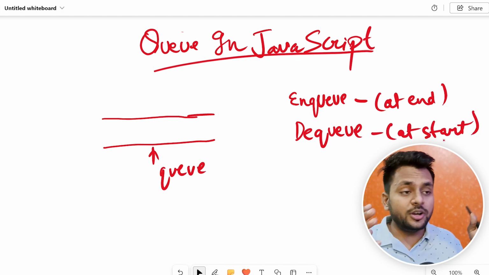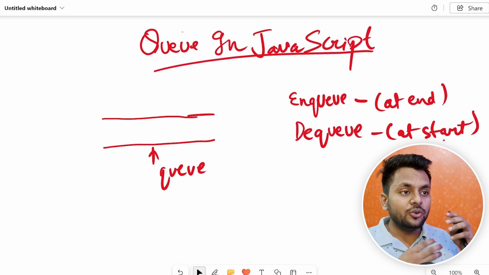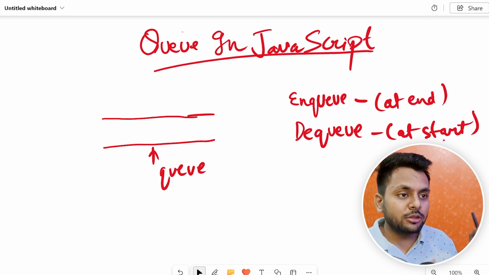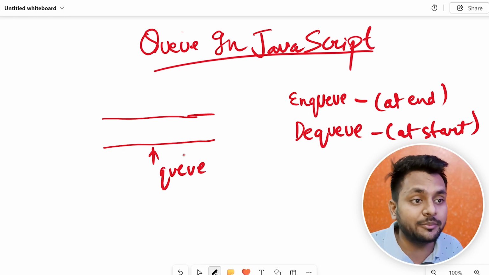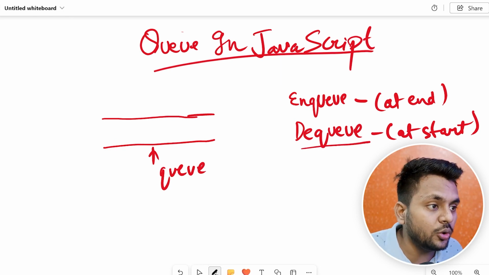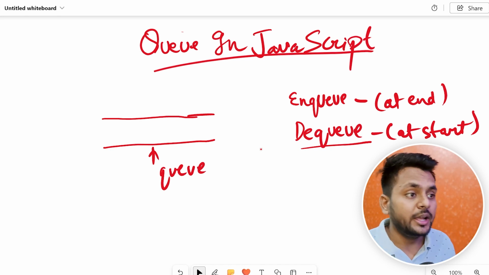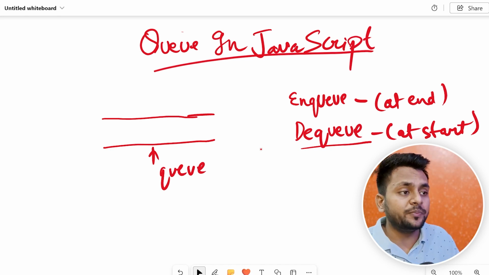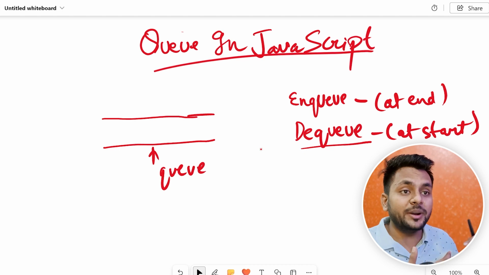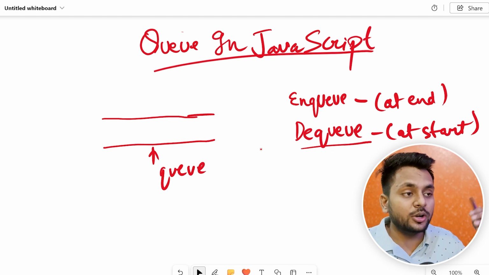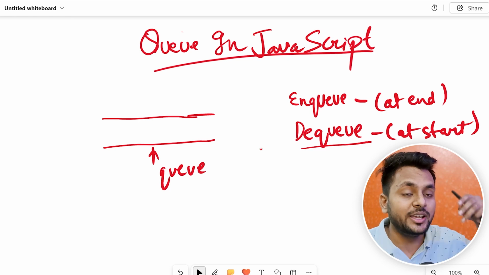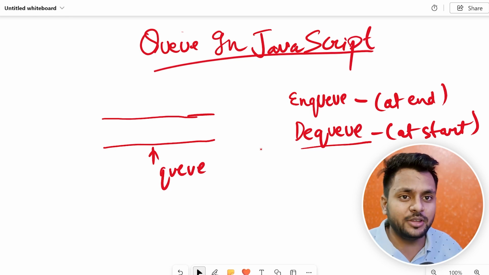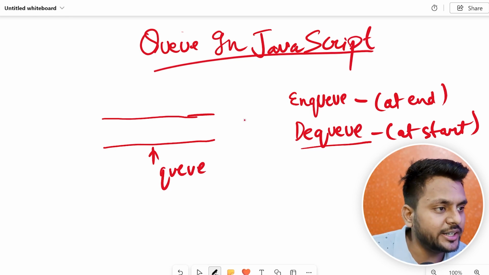So let's say if you come to any grocery shop, who will be removed from the line? The person who is at the first will get the grocery or get their work done and be removed from the line from the starting point. So this dequeue will remove the item from the front. And who will enqueue? If a new person wants to join that line, he or she will not join the line in between or at the starting point. He or she will join from the end of the list. That's clear. So let's understand with an example.